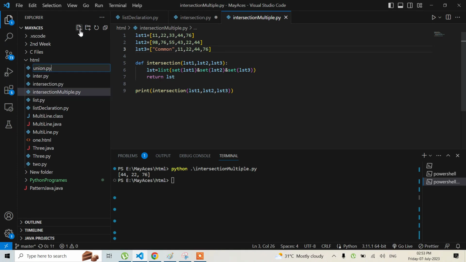Union means to take all of the elements present in list 1 and append them with list 2 and make a new list. So union in Python is very simple.